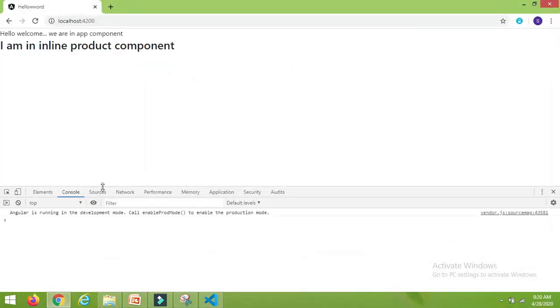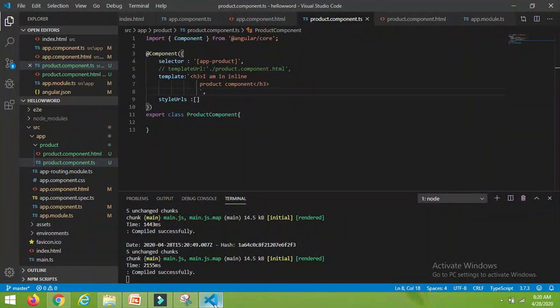Yes, we got the same output. That is the way we can use the template. You can use the external HTML file, or you can write the HTML code within a class as well. But I recommend, if you have complex HTML code, go with a separate HTML file, or if you have minimal HTML code, then you can use the inline HTML as well.